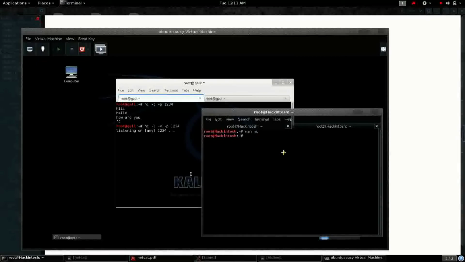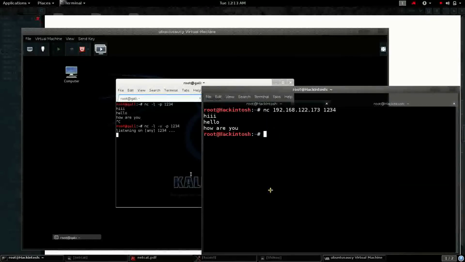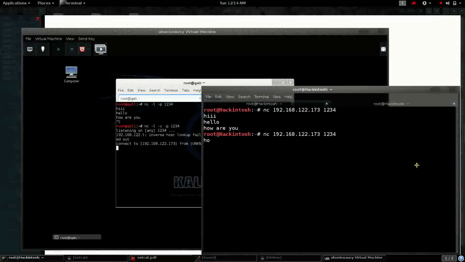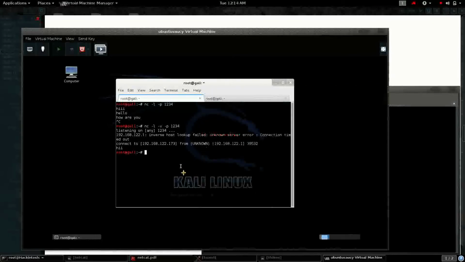Let's try to connect now. If I try to connect now, you can see that details have come up showing that this guy from this IP has been connected to the server, which is this system, and that the connection has been established. Once I type hi here, it will show me here also. And the good thing is, if I close the connection, the connection on the other side also gets closed.